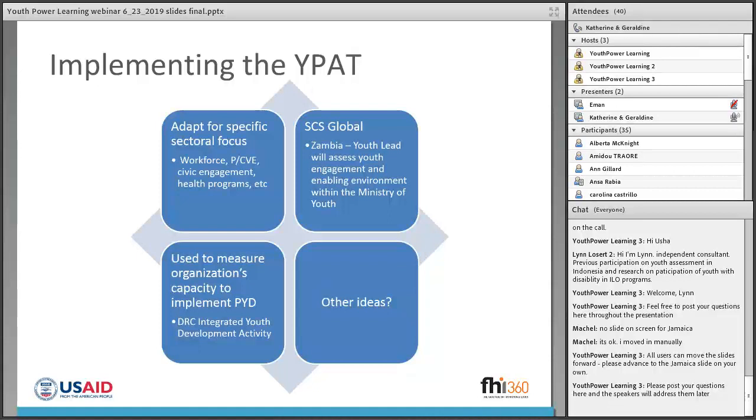So, we would welcome other thoughts and ideas about how this could benefit your program. Thoughts on how, is there a need for additional adaptation?